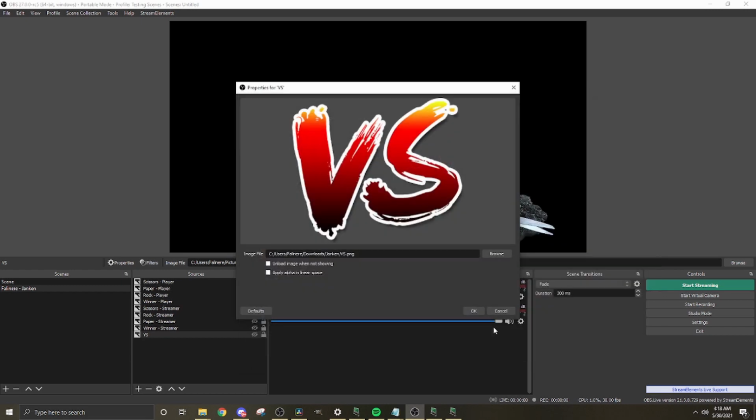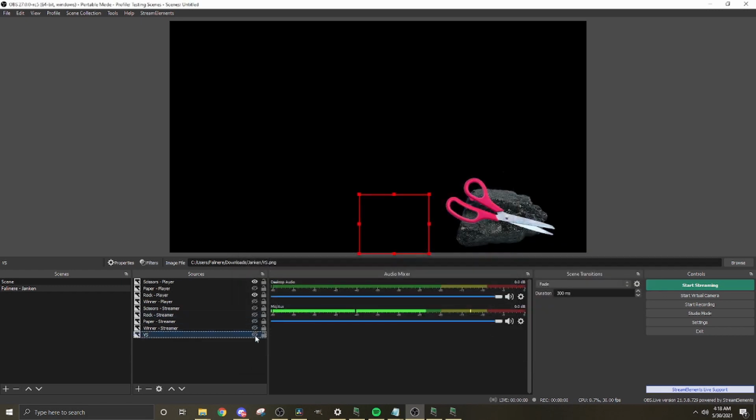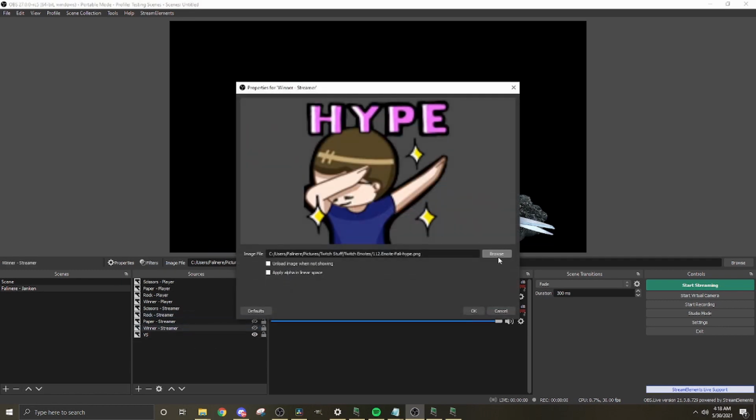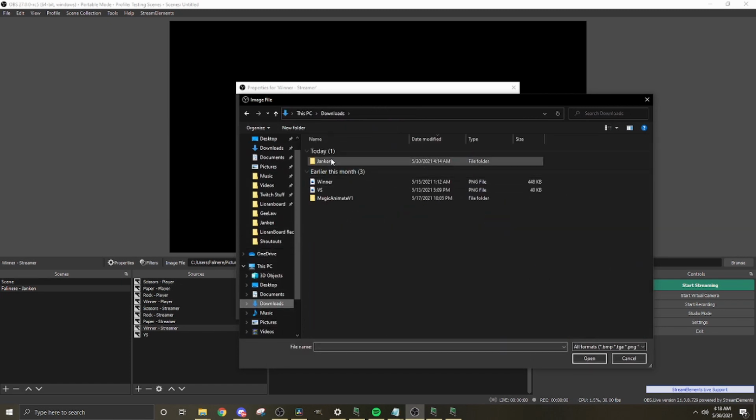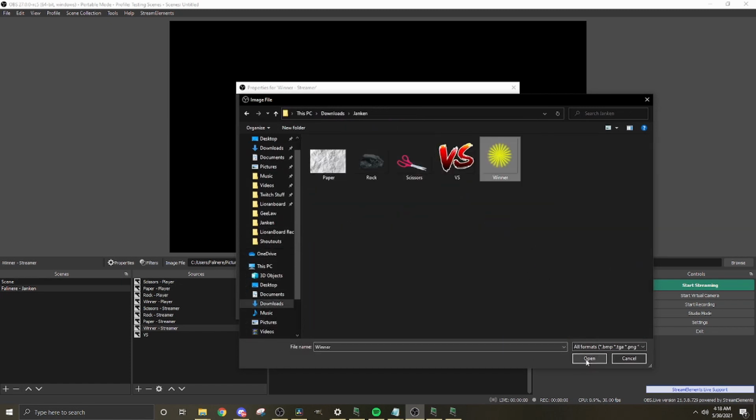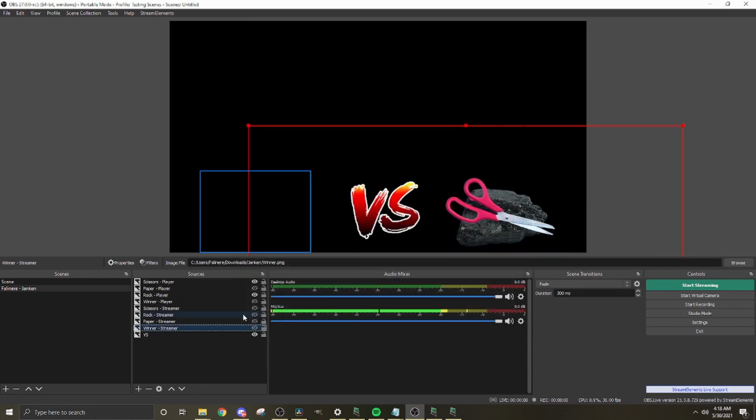Put our versus in there. Show that off. Center it wherever we want. And then for the winner, I have my dab emote. But instead, we're going to use, this is what I used, this starburst.